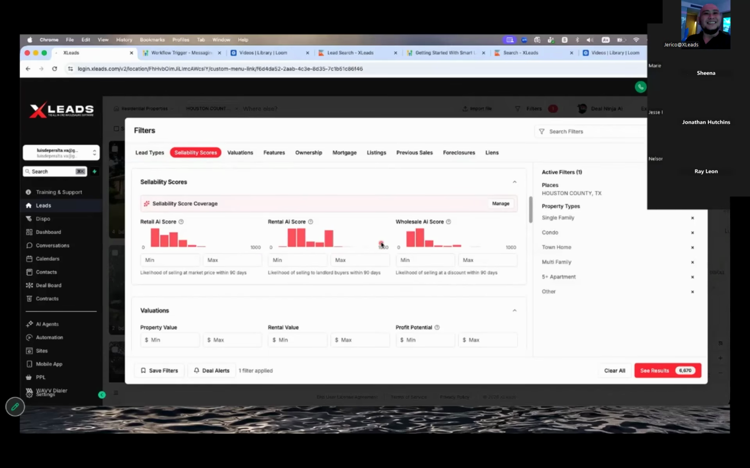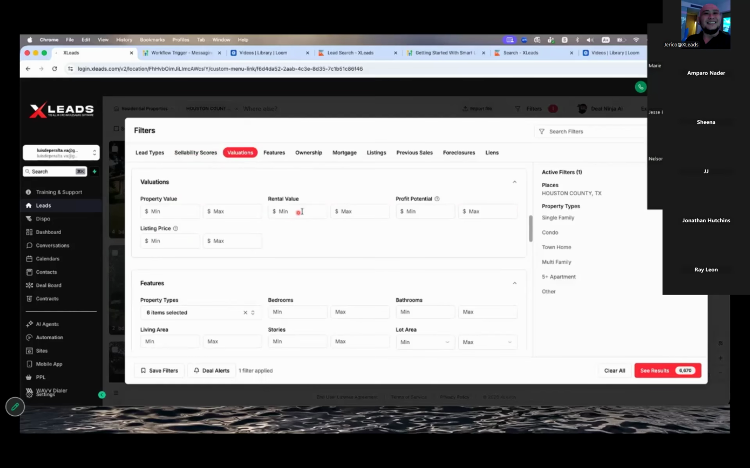All right. Now, if you are searching within the sellability score coverage that you redeemed, you'll be able to use these filters. Okay. So you can set a minimum and maximum AI score that you would like to appear on your search results. Okay. Now, we also have a section for valuations wherein you can set a minimum and maximum property value, rental value, and profit potential for the properties that you would like to invest in.